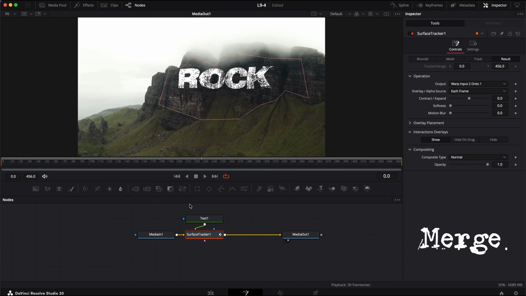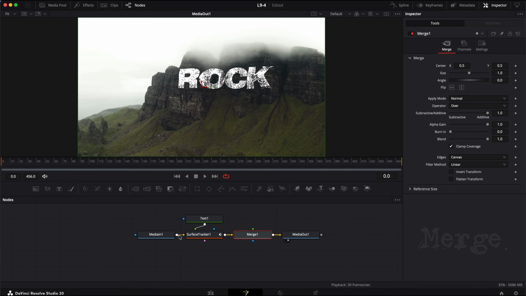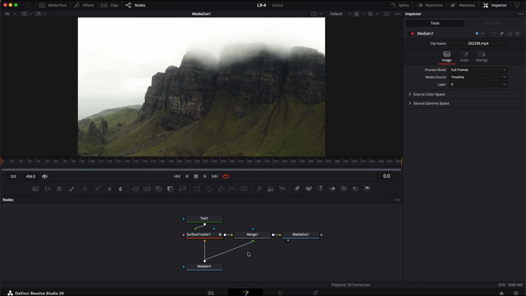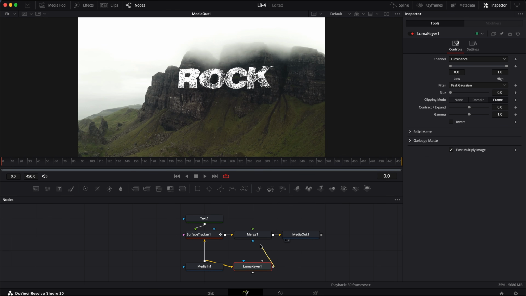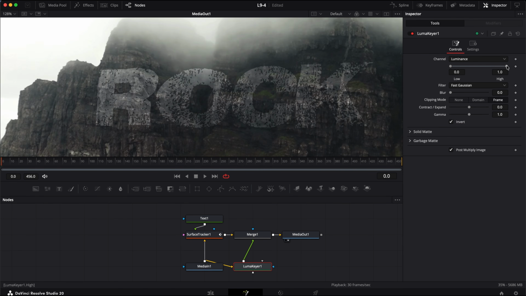Add a merge node and connect median to it. Add a Luma keyer, connect median and merge to it. Enable invert in the settings. Adjust the transparency.